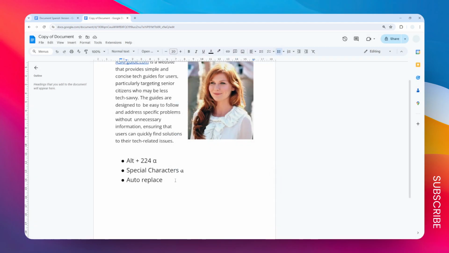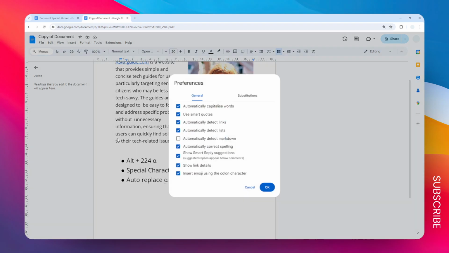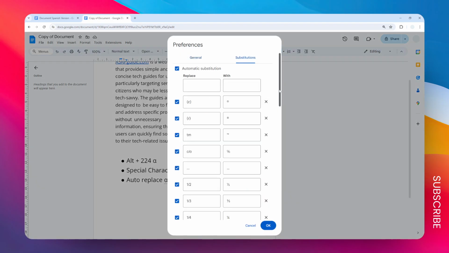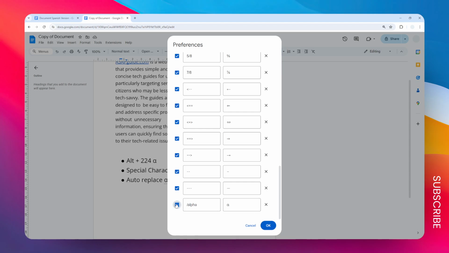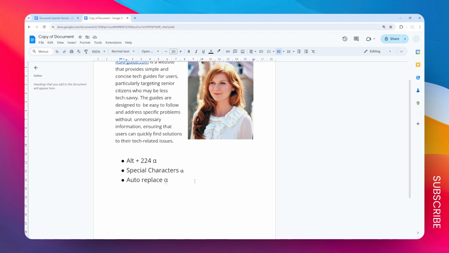And when I type something like /alpha and then followed by a spacebar, that keyword becomes this character. You can always control that in the Preferences, the Substitutions right here. You can disable it, you can also delete it if you want. So that's basically how you can type the Greek alpha in your Google Docs document.